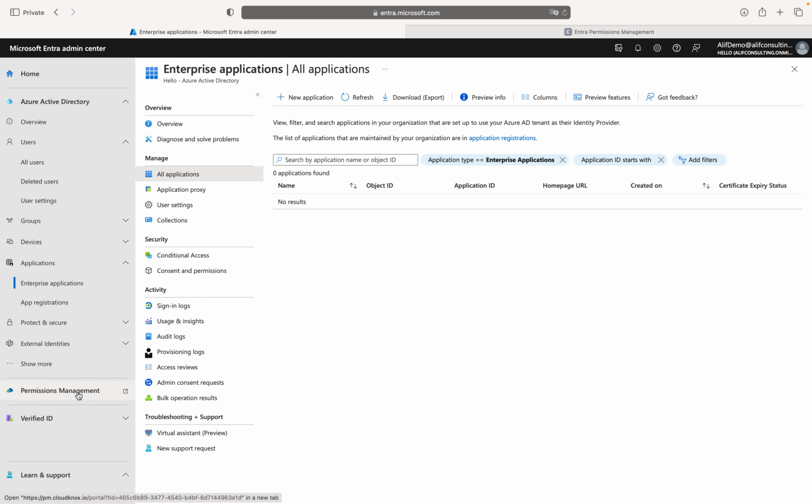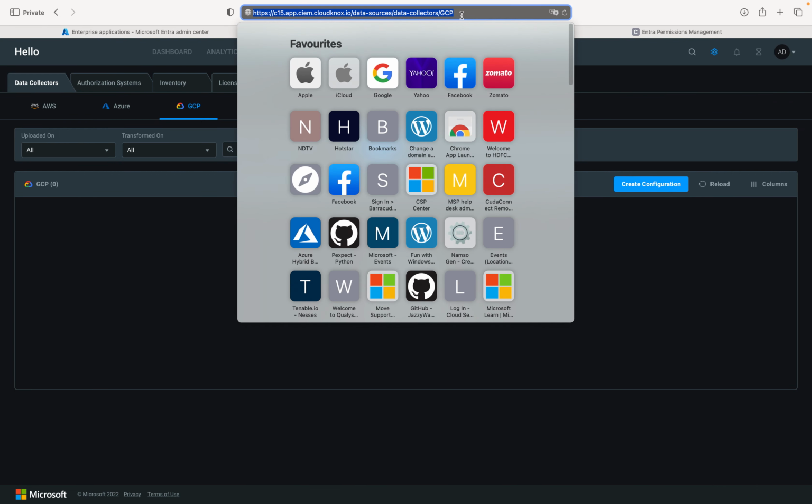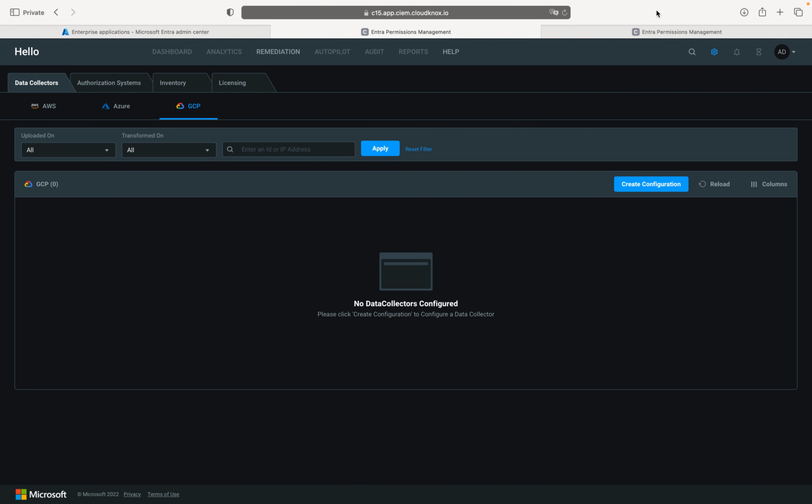When you click on Permissions Management, it opens a new tab and redirects you to this page, c15.app.ciem.cloudnox.io. Why are you seeing cloudnox.io? Because this complete product was developed by CloudKnox, and last year Microsoft acquired this organization to have this CIEM tool integrated with Azure Active Directory, right?